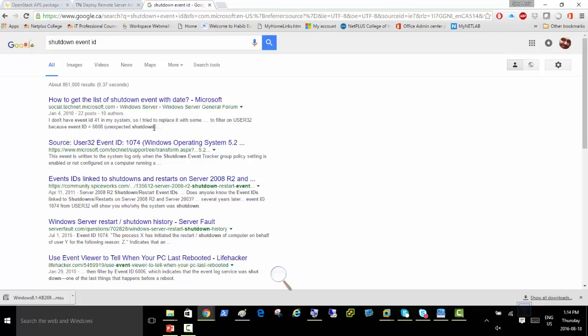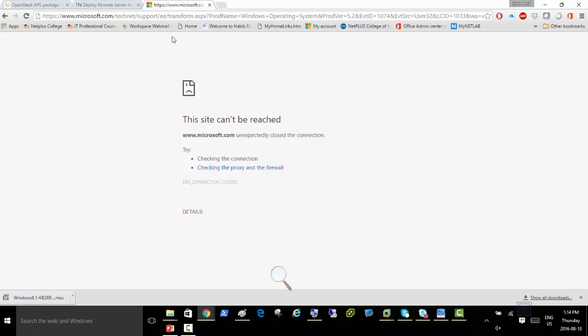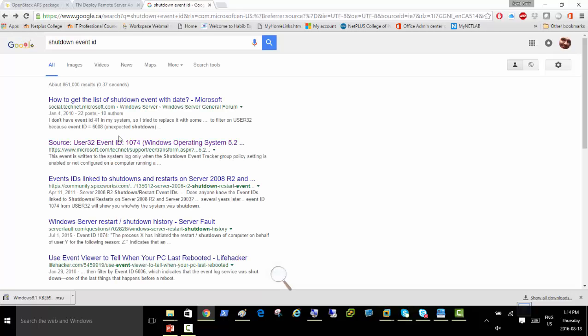An unexpected shutdown is event ID 6008. Oh, so it's not giving that. And then there is the flag value. So there is that User32. The main event ID is on Microsoft TechNet, which is not opening now. Okay, so 1074. User32 event ID 1074 and 6008 are the events that show different aspects of shutdown. If it's an unexpected shutdown, it is 6008. If it is a planned shutdown, then it is 1074.